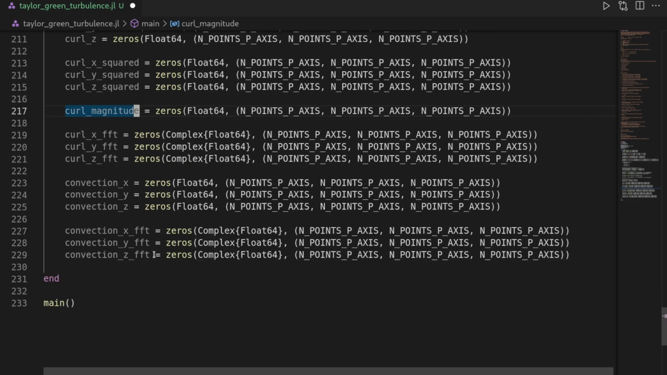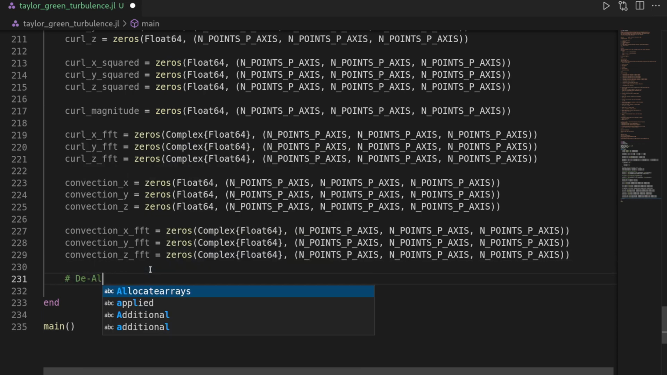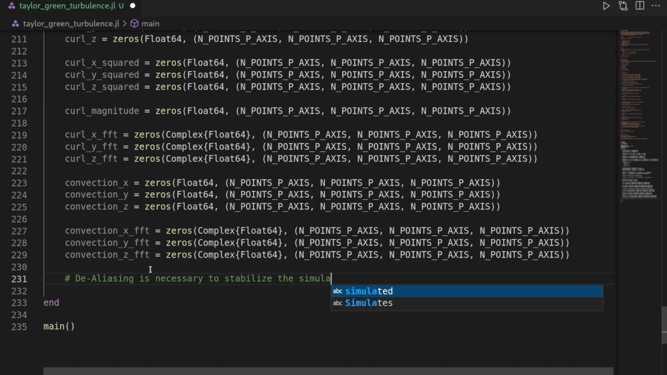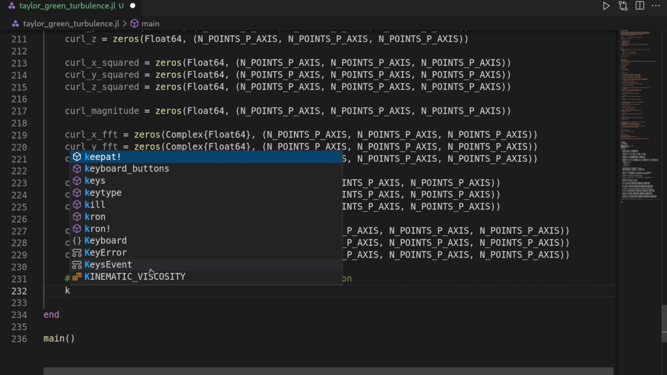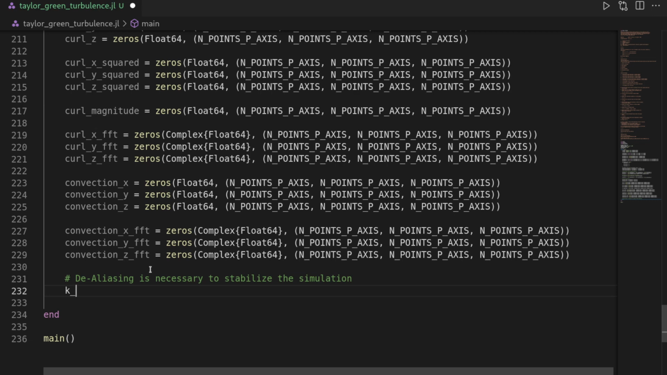And then we also need to pre-compute some stabilization. So this was the De-Aliasing I mentioned earlier, such that we can't resolve higher wave numbers. So I will call this De-Aliasing is necessary to stabilize the simulation. And for this, we have to first figure out the maximum possible wave number that we resolve. So we can approximately only resolve 2/3 of the wave numbers. And since we have positive and negative wave numbers, we go about 1/3 into the positive direction and 1/3 in the negative direction. And everything that is above or below that will be aliased away, you could say.